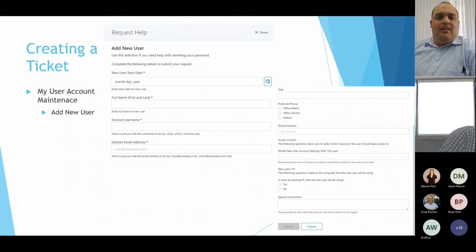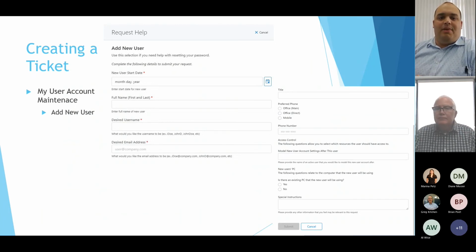The really cool thing about this portal, though, as well, is it's completely customizable based on the customer and whatever you guys are looking for. If you guys actually have a new user creation template that you already use on your day-to-day basis, you can actually send that over to us and we can put those exact line items in here instead of what we have already preloaded in. So that way it's more customizable for you guys.